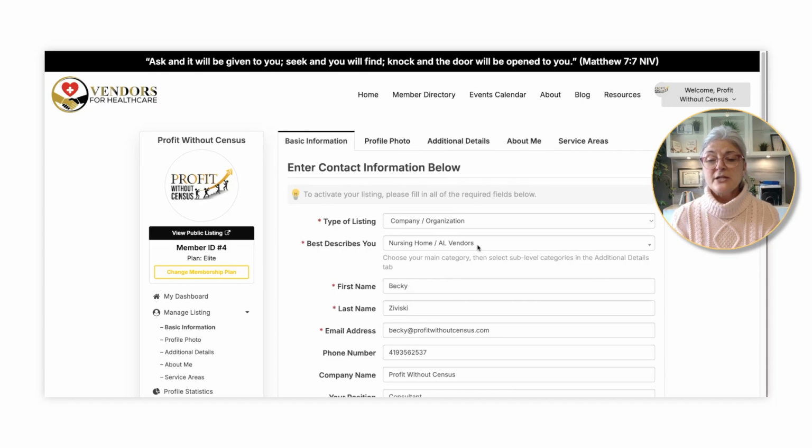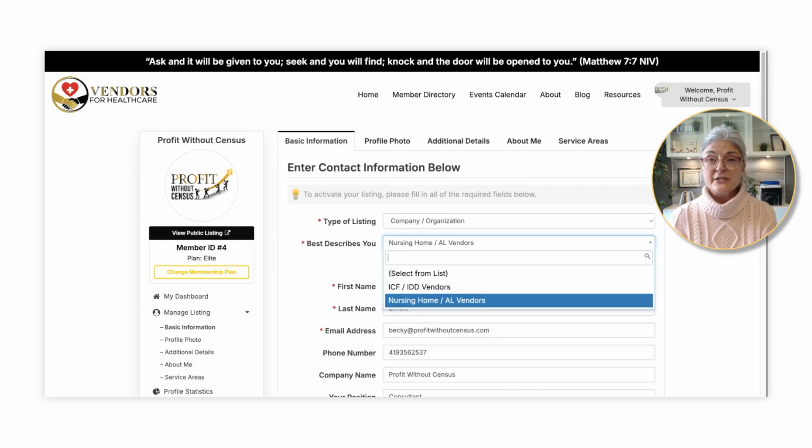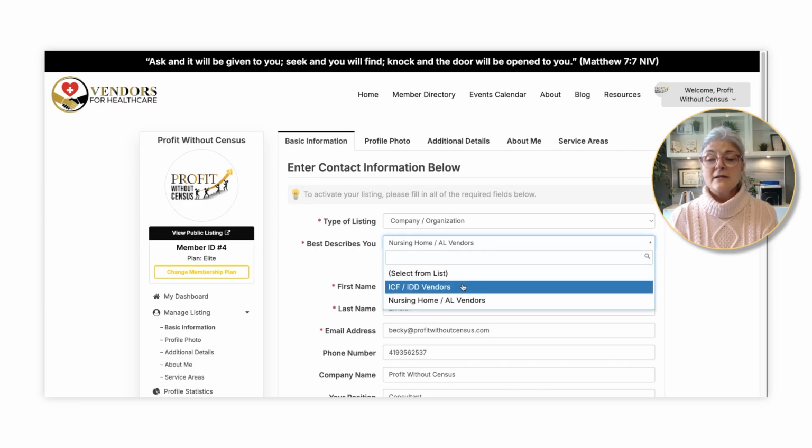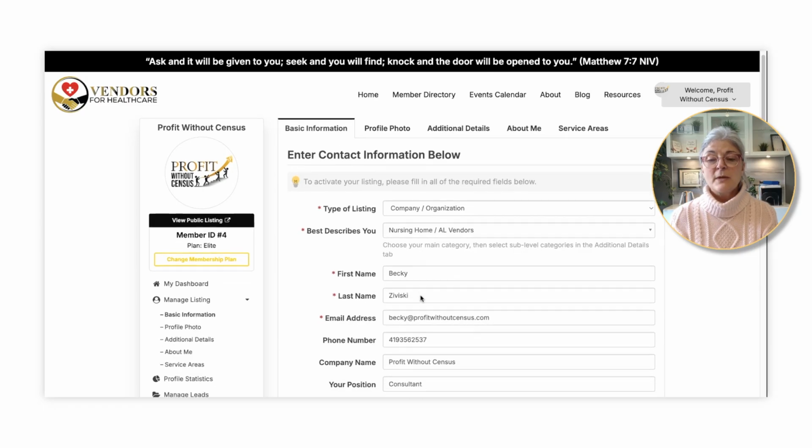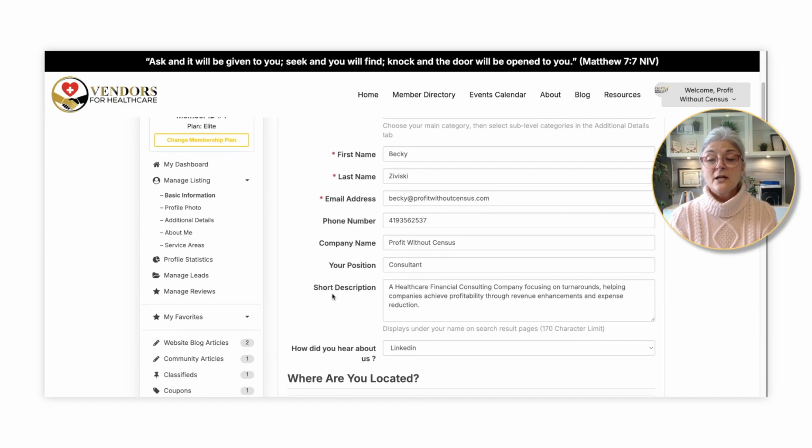This short description here is extremely important. You only have 170 characters available to you, and this information is going to show up underneath your profile when a consumer is searching for you. So make sure that it's specific to what you do and to the point so that they can see within 170 characters exactly what you do. So make sure that's completed.